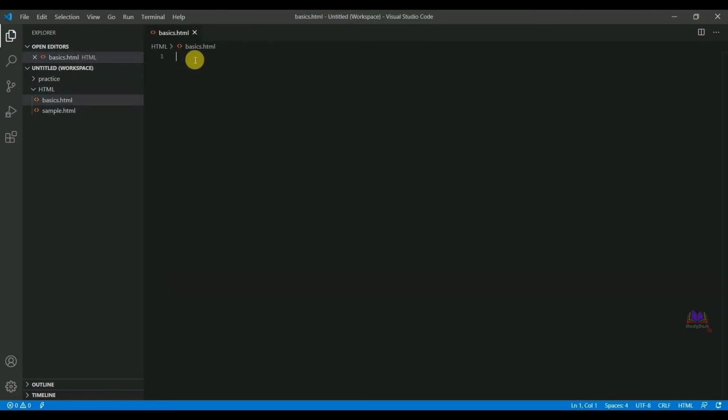Now I'm going to enter code here. First, doctype HTML, and my first tag is HTML, and close HTML. The advantage is it automatically fills in the closing tags, no need to enter them.